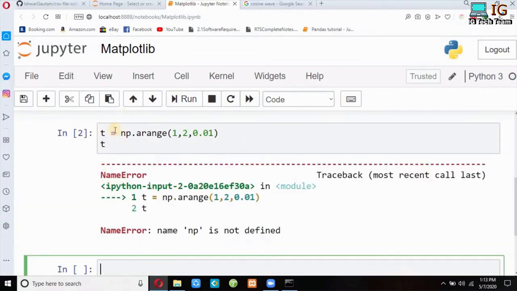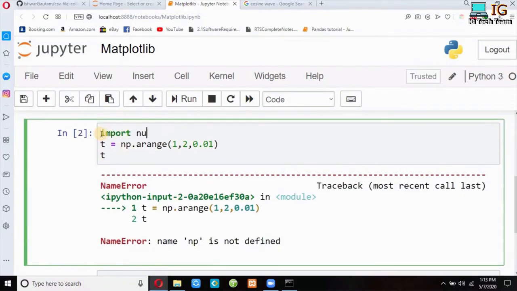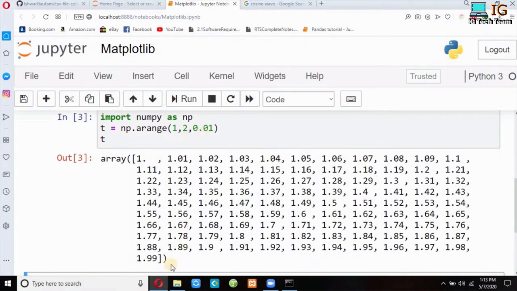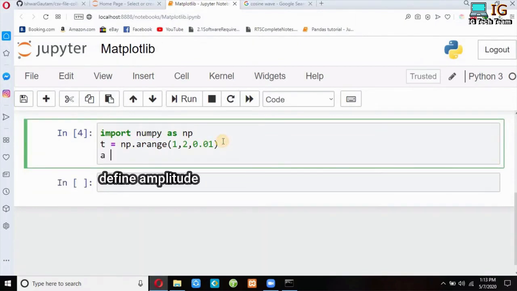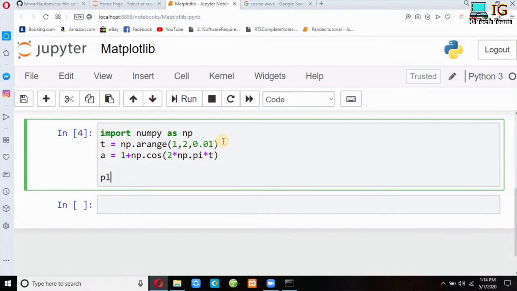And if I print it, I have to import numpy first. I can write import numpy as np. Okay, so I have defined this array. Now I will be creating amplitude. A equals, I have one formula to calculate cosine wave, so the formula is 1 plus np.cos, and I have to pass 2 multiplied by np.pi multiplied by t. So this is the formula to calculate cosine wave, and then I can plot.